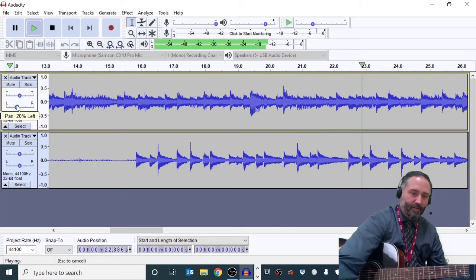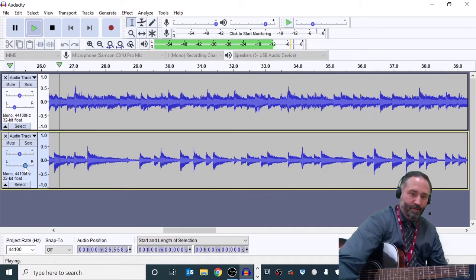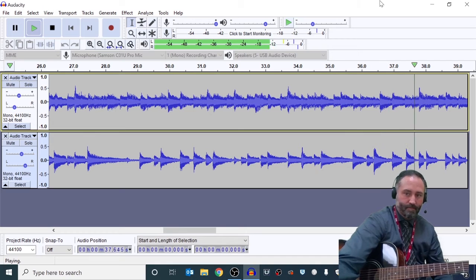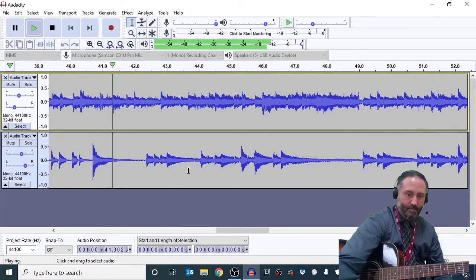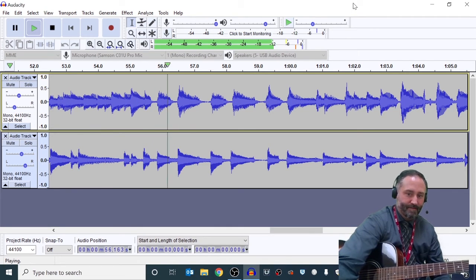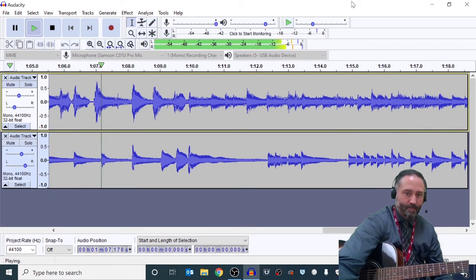And I'm actually gonna mix this a bit to the left and move this to the right. And I'm gonna move it up a little bit. Not bad. There's my one mistake. Oh well.